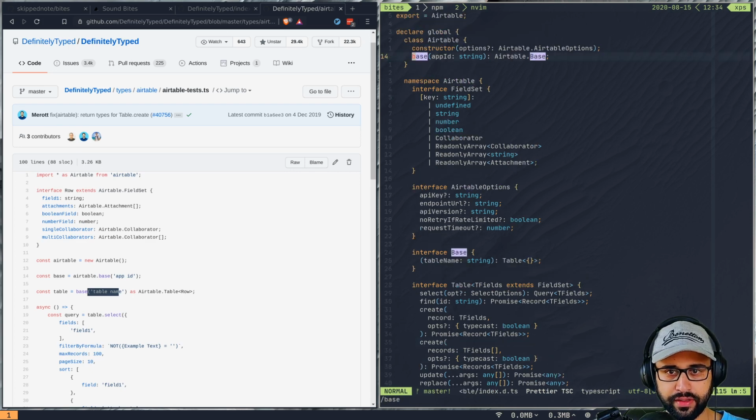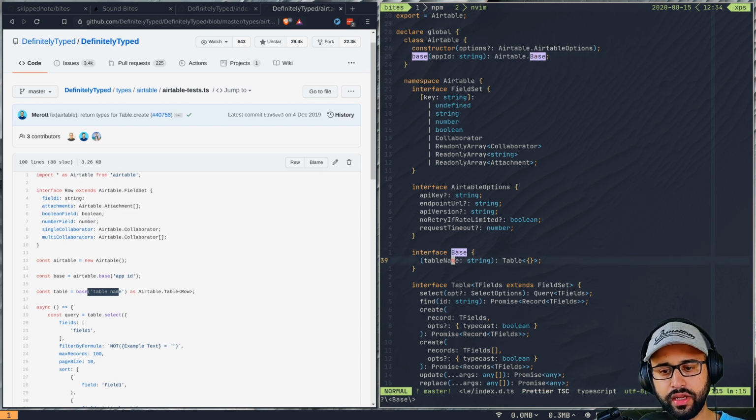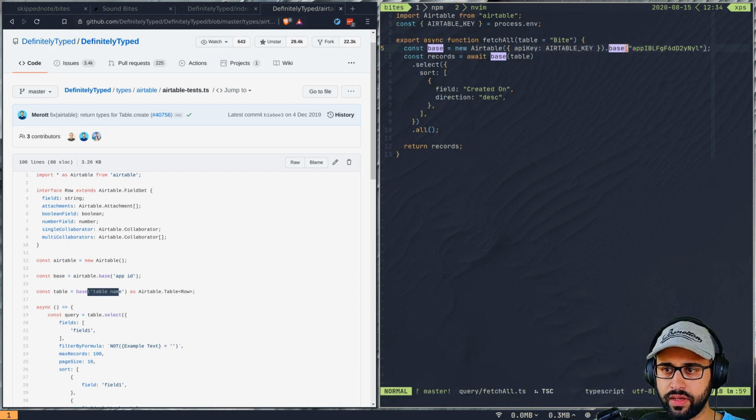What does base have in that case? Airtable dot base. Yeah, base actually takes in a value and returns a table, right? So what we are doing here is we are passing it a value, so therein it should return a table. All right, so by that logic, this base should be a table. I'm not sure what the issue here is, but let's try this, right?